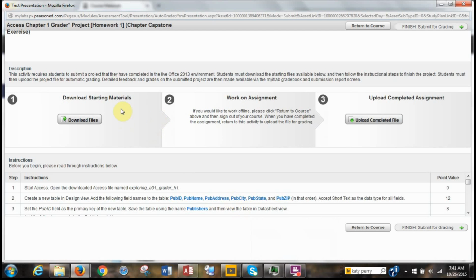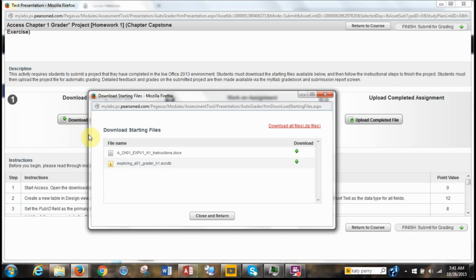You'll see a few options here. You want to download starting materials, so you click on this. And here are the two files you want to download. Choose a place where you can remember where you left your file, usually the downloads folder, or you can move it to your desktop or to a USB flash drive, and remember to save your work. So I've downloaded the two files, and I'm going to pause the video and start it up in Access. So all you do is you click this button and it'll download. Okay, see you soon.